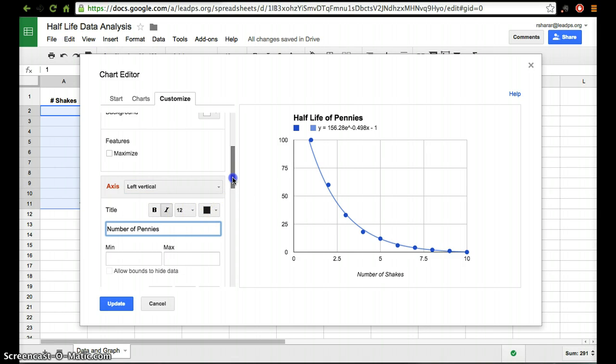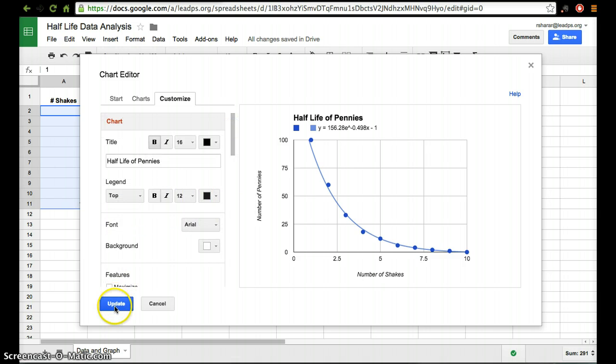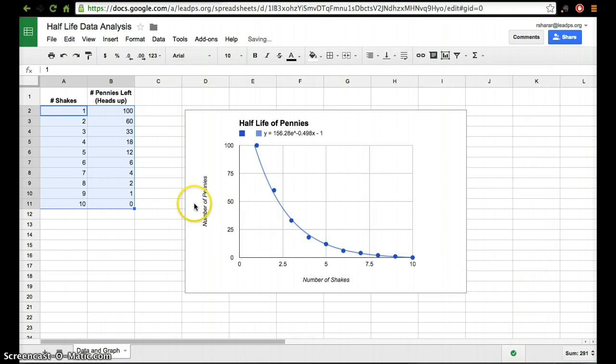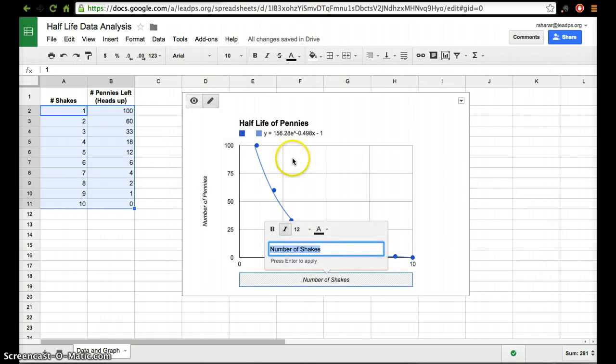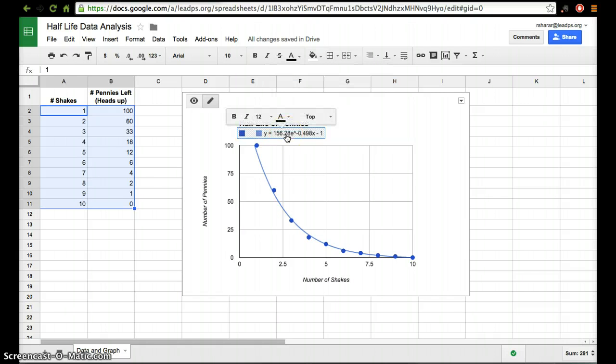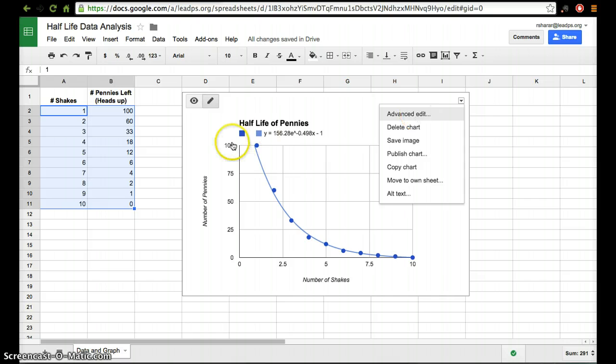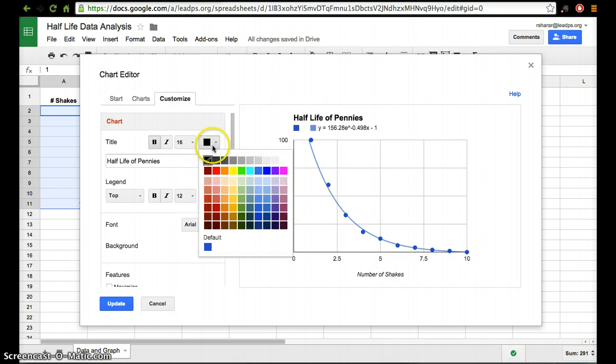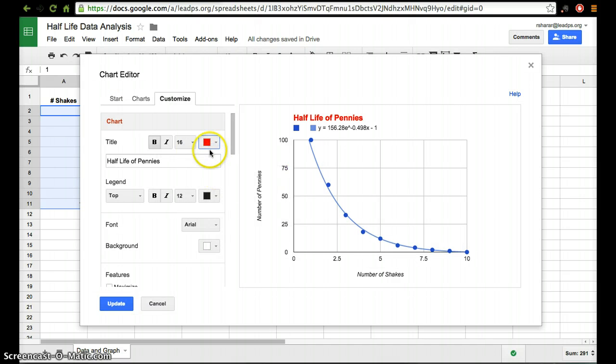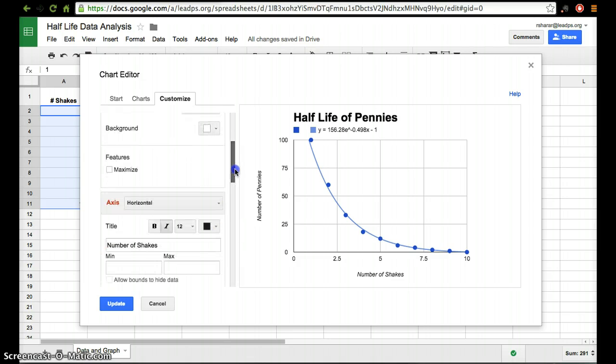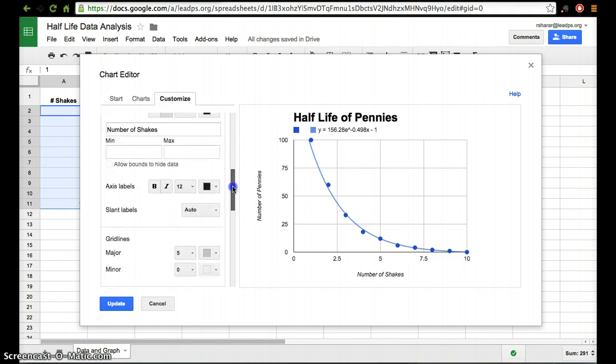Boom. So now what we should see is if I hit update, I have these labels on my two axes, I have my title, and I have my equation. Super cool. If you want to play around with this a little bit more, you can under the advanced edit. There's some different things you can do. You can change the font color if you want to turn it into red or whatever. You can change the font size to make it bigger. You can do the same thing with your legend. You can do the same thing with each of the axes. You can change the font, etc.